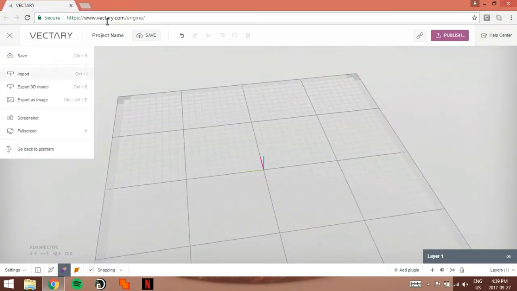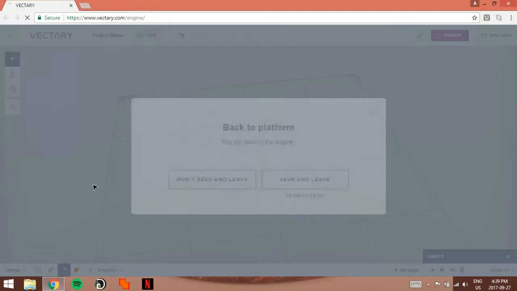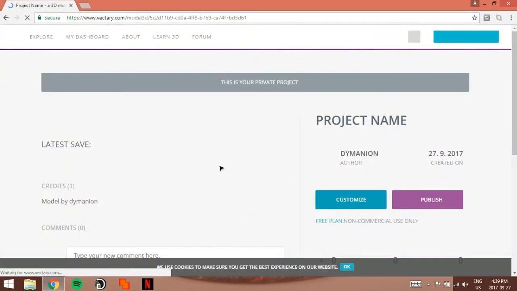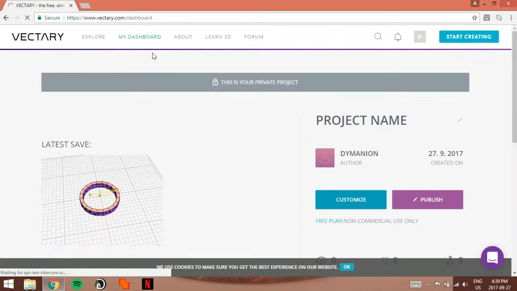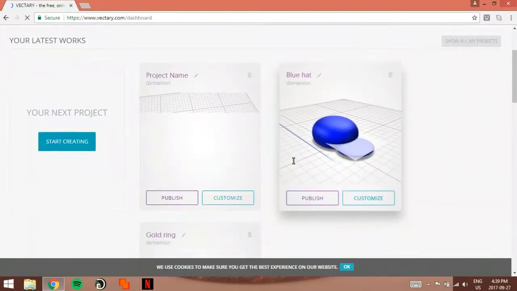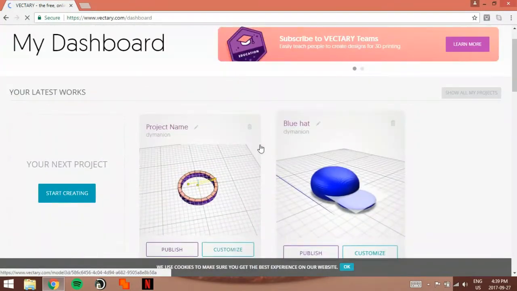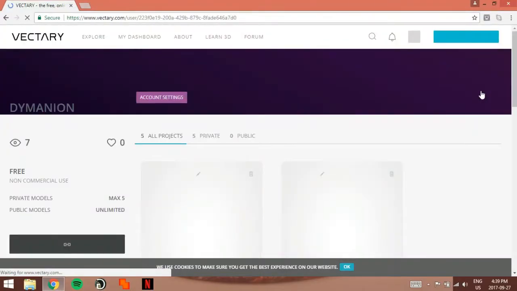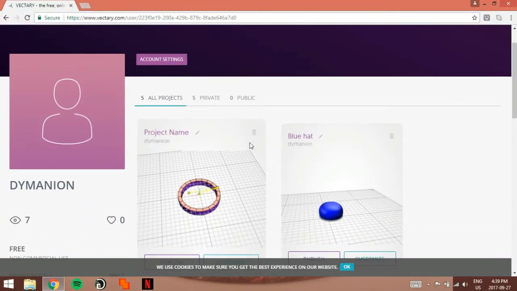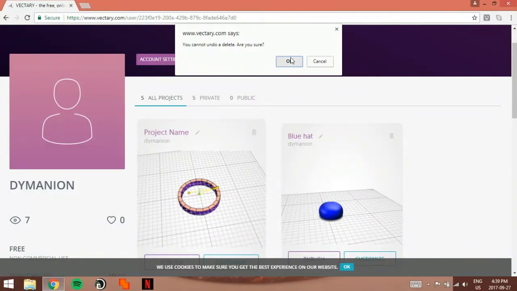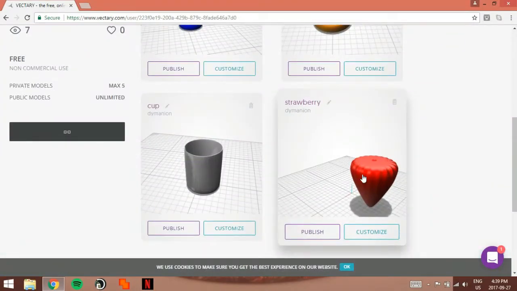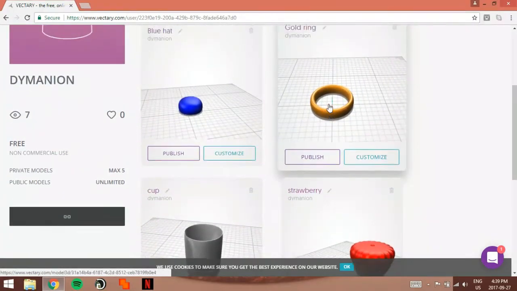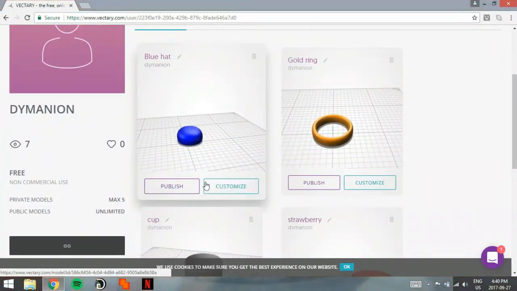So we'll just go exit, go back to platform, don't save and leave. It actually might be saved. Yeah, it will be. I'll just have to delete that when I go to my dashboard. I'm signed into here. This is a few of the things I made. So let me delete the one that I was just playing around with. And so yeah, I made a strawberry looking thing, a cup, and a ring, a gold ring or whatever.